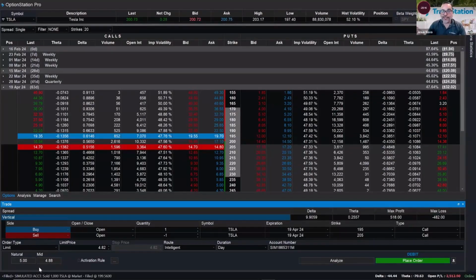The mid button is going to calculate the mid price between the bid and the ask. Natural is going to select the actual trading prices, which is 1970 and 1470. It's just going to add them together, the positive and the negative, and calculate what the natural price would be. A natural price, of course, would give you a more likely execution. Let's call it that way.